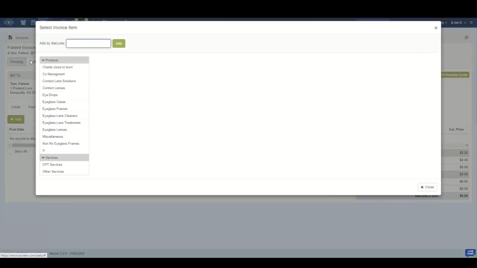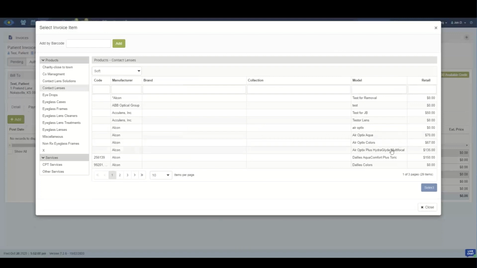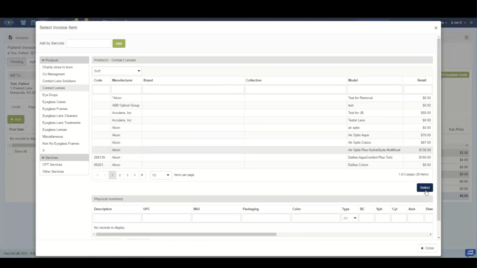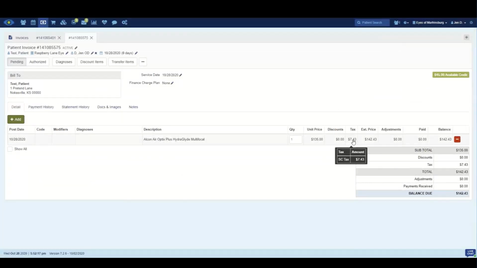When I select add here, as long as my location is correct, it'll pull for that product for that same location. So again, I'll choose contact lenses. I'll choose my contact lens that I just put the single tax against, added it to my invoice. And you'll notice again, I have a tax rate and it's just the single tax rate that's listed in the dropdown.